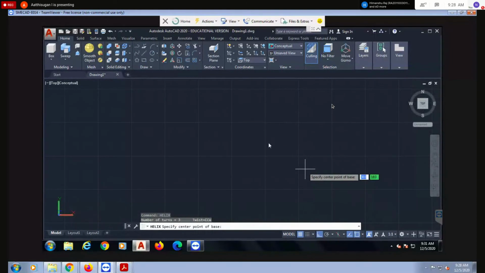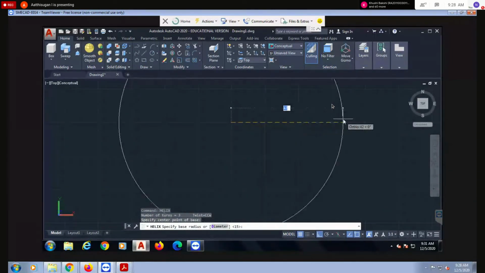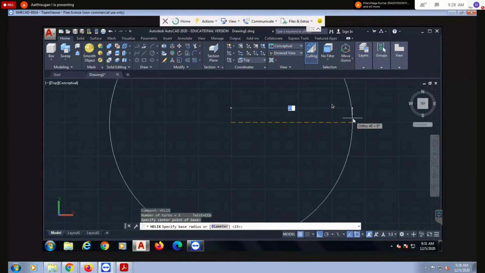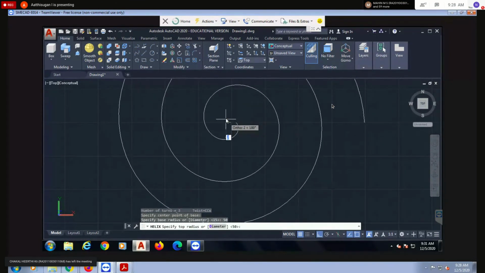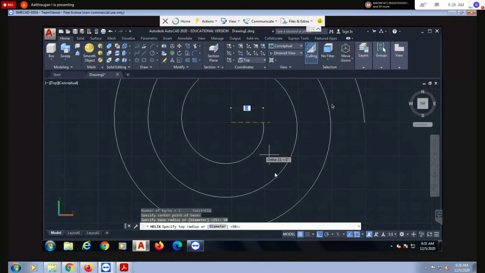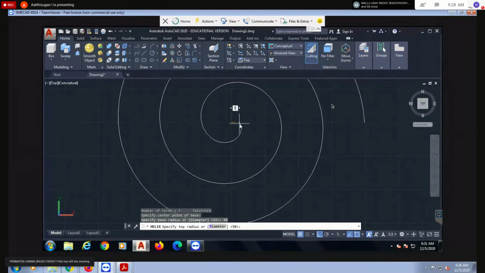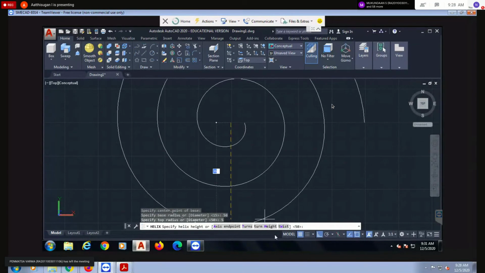Helix, any center point. Radius, I'm going to take the top radius as 50. Bottom radius I'm going to take 5. Number of turns you can give, and then height. So the number of turns I'm going to give.